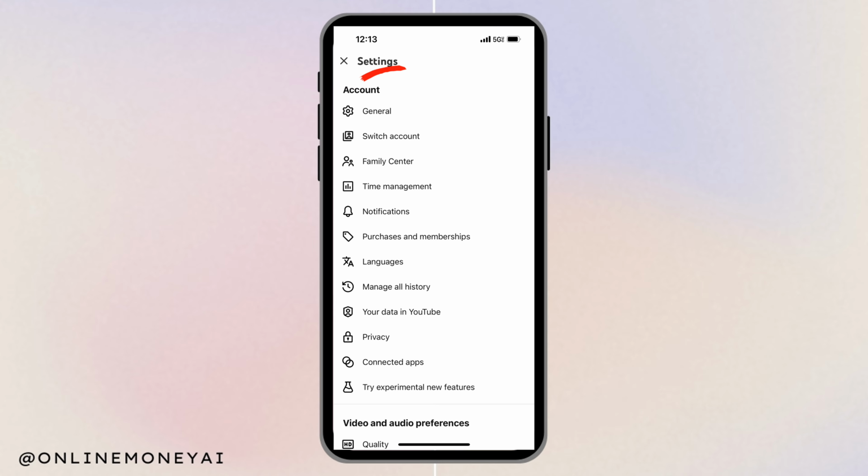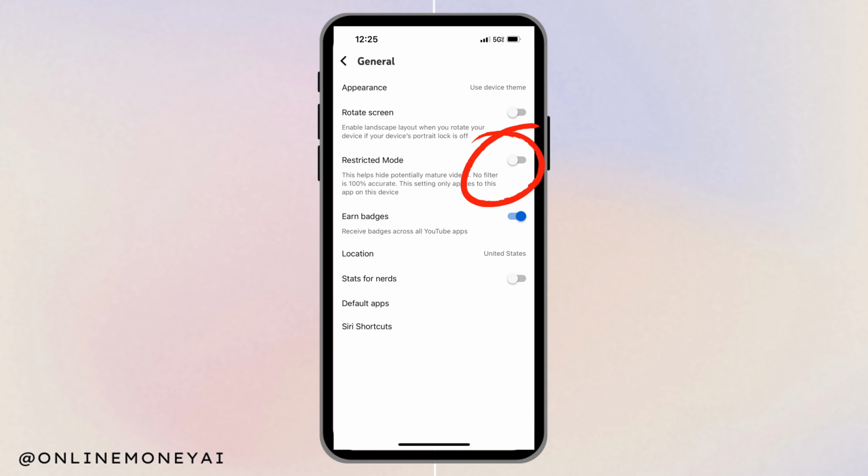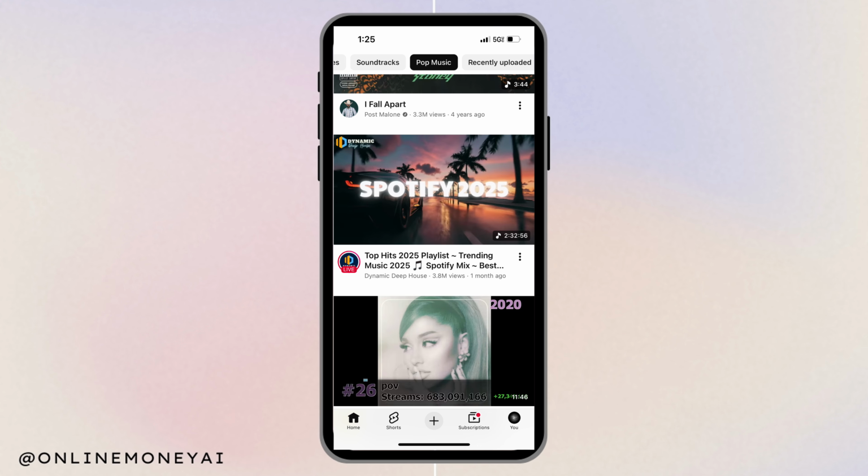Go back to YouTube Settings. Tap General, then find Restricted Mode. Make sure Restricted Mode is turned off. Close the YouTube app completely and reopen it. Now try searching for the video again.